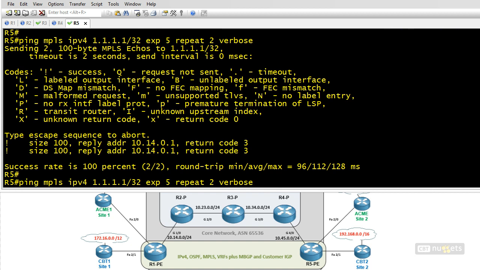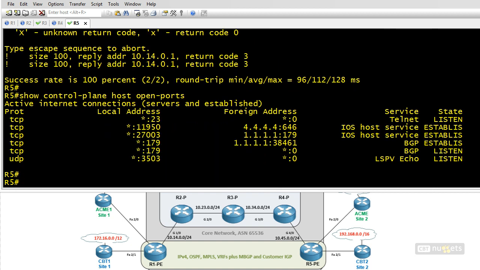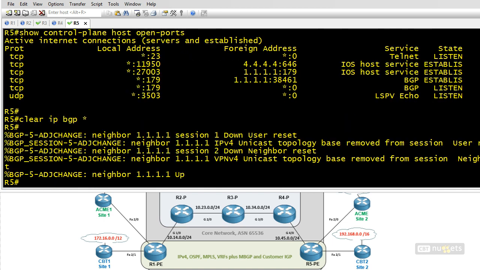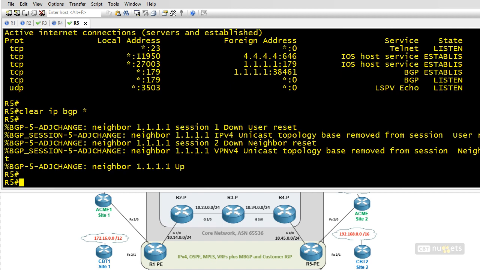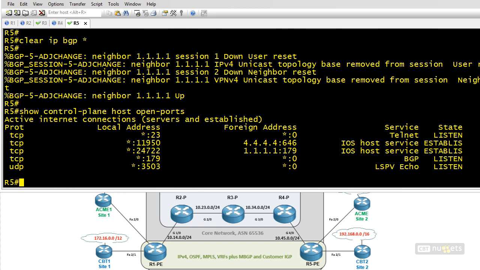So if we take a look at those open ports one more time, I'm thinking that if we did a clear IP BGP like that, that's going to break any type of BGP neighborships and reestablish those neighborships. And then if we use the up arrow key to show the open ports again, this is traditionally what we would see. We're going to have one session.